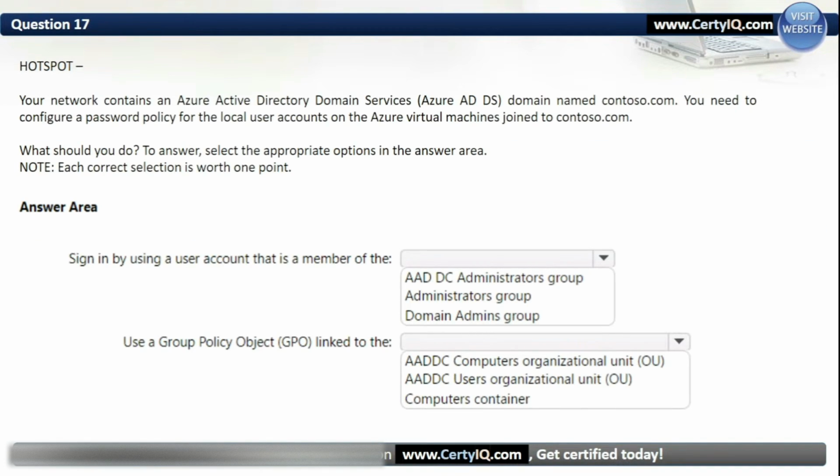Question 17. Hotspot. Your network contains an Azure Active Directory Domain Services domain named contoso.com. You need to configure a password policy for the local user accounts on the Azure virtual machines joined to contoso.com. What should you do? To answer, select the appropriate option in the answer area. Note, each correct selection is worth 1 point.